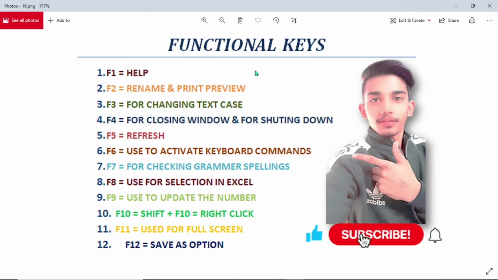Today in this video I will tell you what functional keys are and their functions. Functional keys are F1, F2 and so on up to F12. So let's start. Firstly our F1 key.